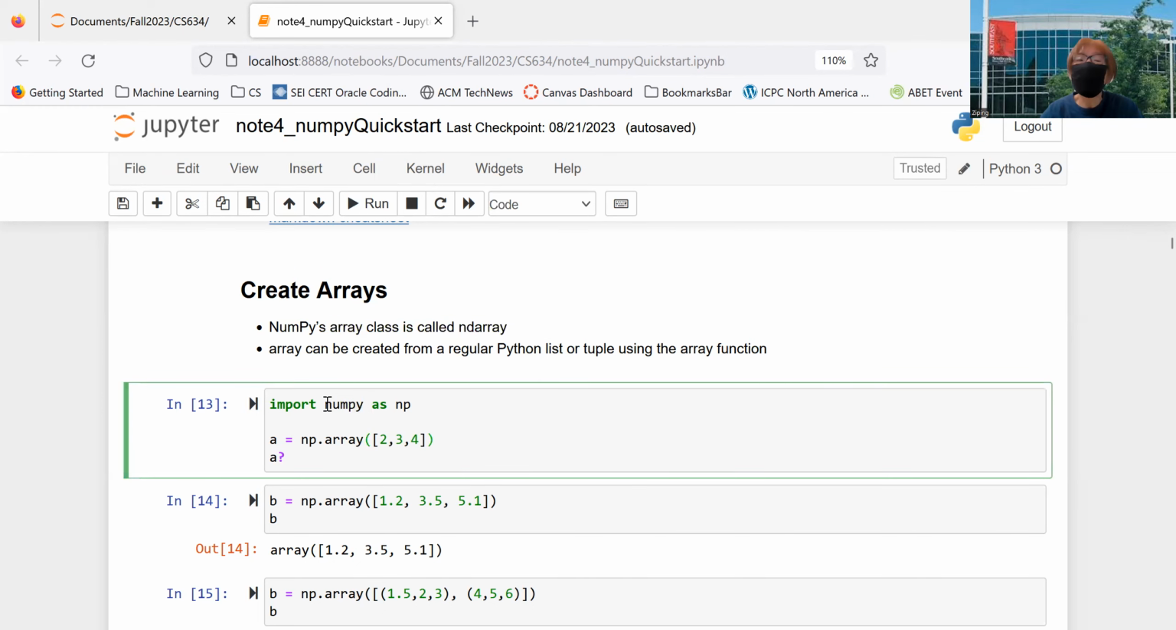So to use NumPy, you need to import it. That's the very first thing. And normally what we do is import it as np. And to create an array, here np.array. This is to create a NumPy array.